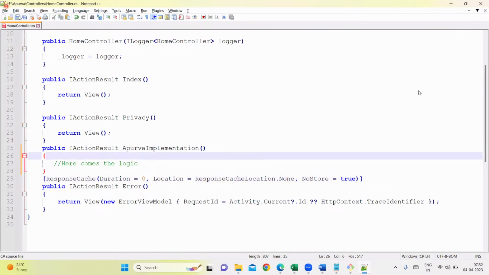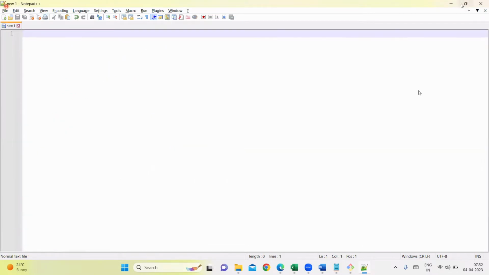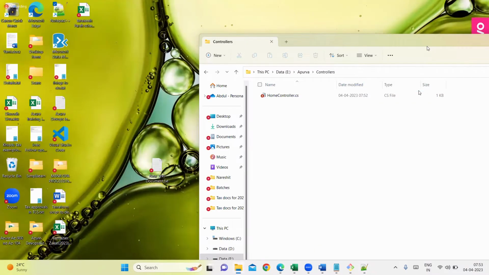Click on save. Definitely click on save. Don't forget this, and then click on close. Done. Now she has made some changes in the project file.